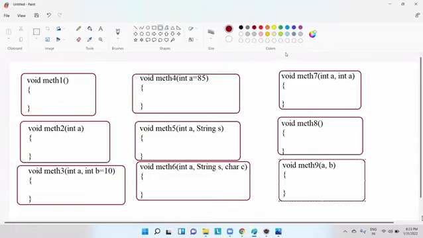Method 1. This is a non-parameterized method. Method 1, and method 8. And method 8 is also a non-parameterized method. All other methods are parameterized methods, except method 1 and method 8. All other methods are parameterized methods.